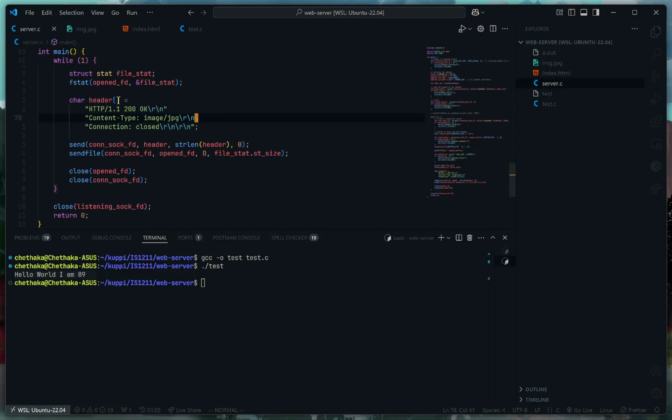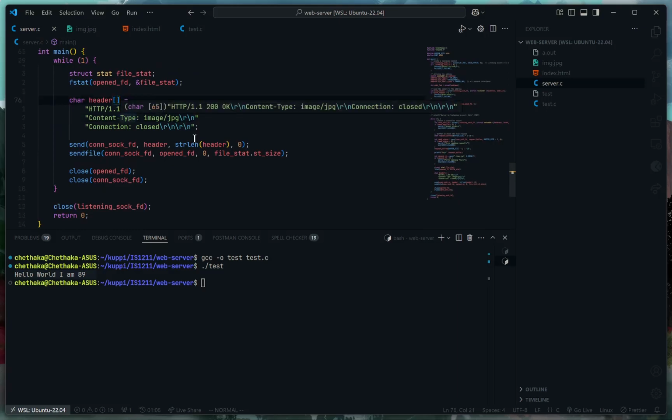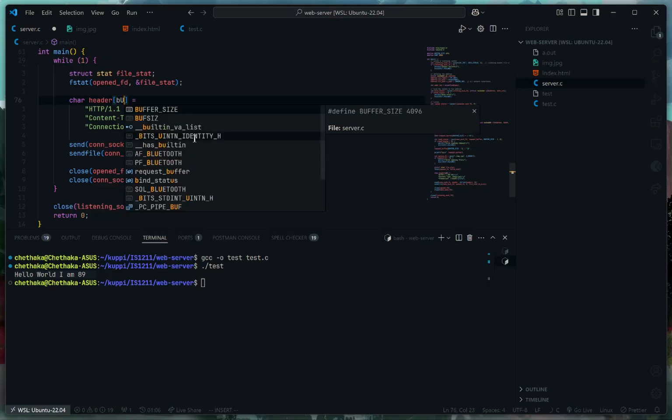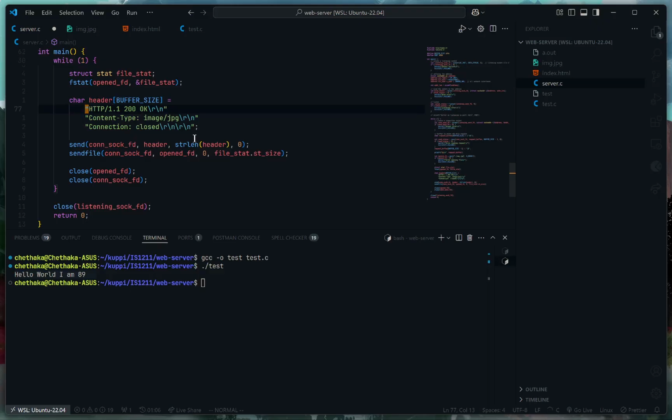So what we are doing is that we define the header, and then we put the values inside the header using sprintf. So let's say its buffer size, then remove this part, it's not necessary, and let's copy this.